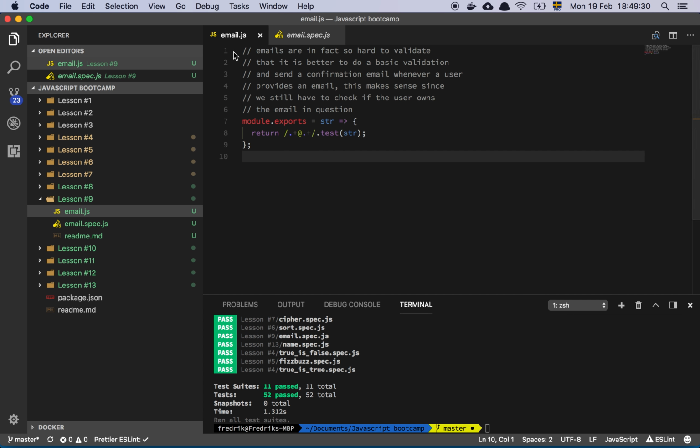Let's look at the implementation. So this is the entire implementation. All we are basically doing here is using a regex, and we're saying that anything that is repeated once or more, then an @, then anything that is repeated once or more, and that's it basically. That's it. It is that simple.